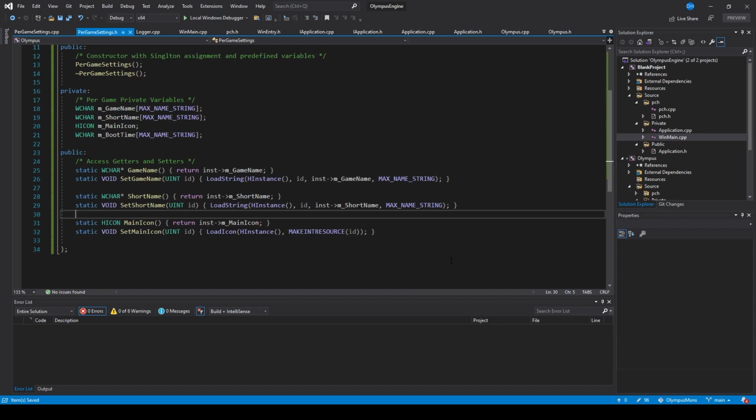Instead of taking a simple string for set game name, I've already referenced it to use the same functions that we used previously to load in information from our resources. This means instead of setting our per game name to blank project directly, we can set it to the resource that is powering our game name. Let's have a look how we're going to do this now.